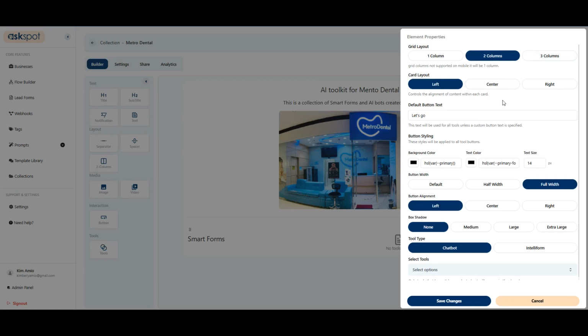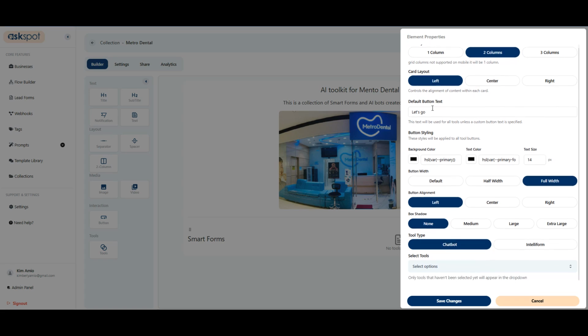So for this, I'll be using 2 columns. A card layout, I want it to be on the left. Yep, it's fine. And then default button text. So this text will be used for all tools unless you add a custom button, okay? And then this just allows you to style your button or the tool you will be adding.